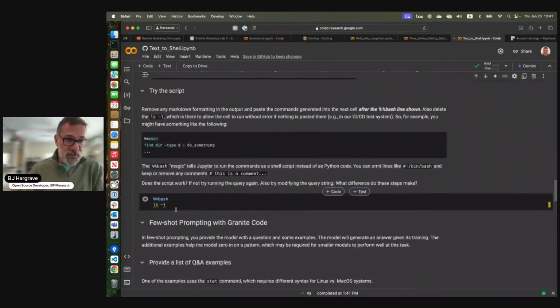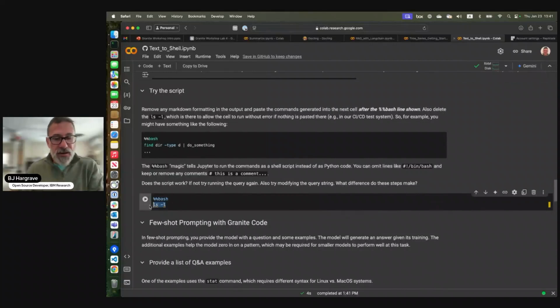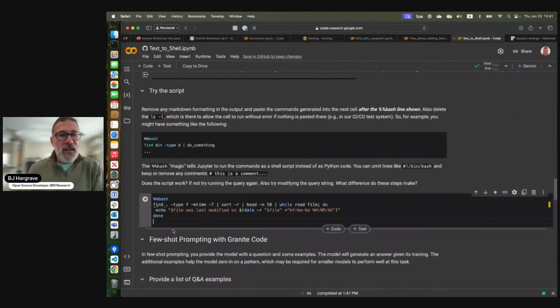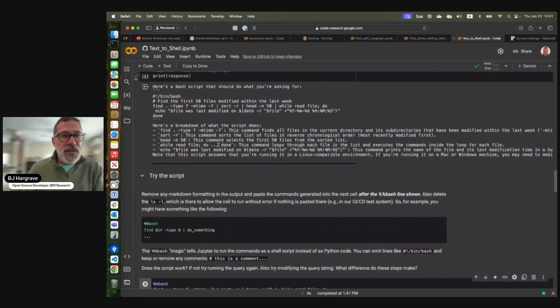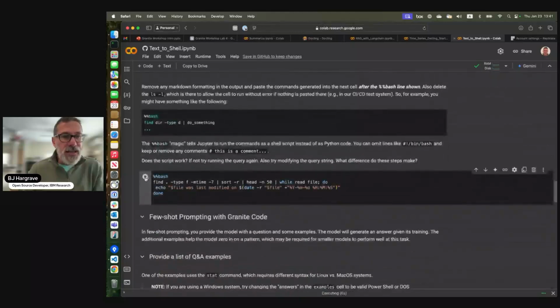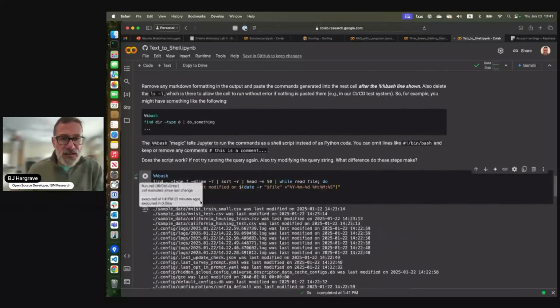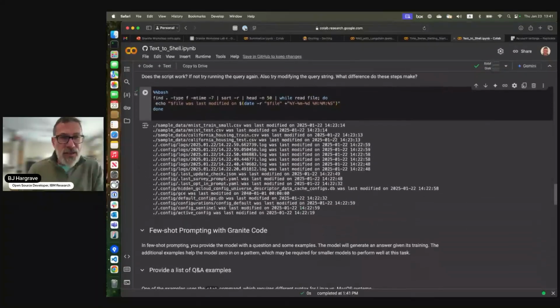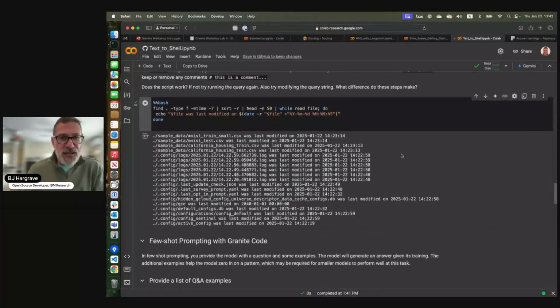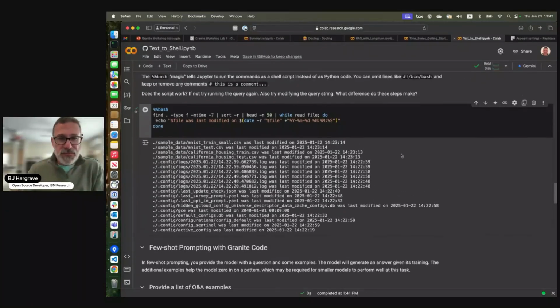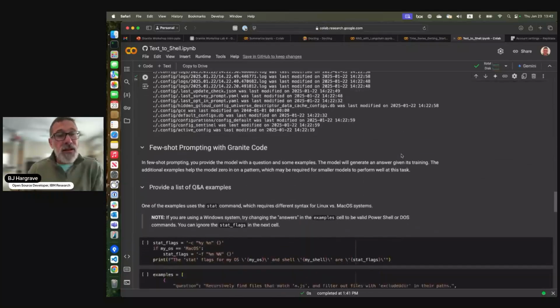Let's try the script. We can go down here and paste in the code that just got generated up here, and we'll see what we get out of it. We see that there's a bunch of files. There are less than 50 of them. They're modified pretty recently, in the last few days. So it seems to basically look like it's working. So that's good.